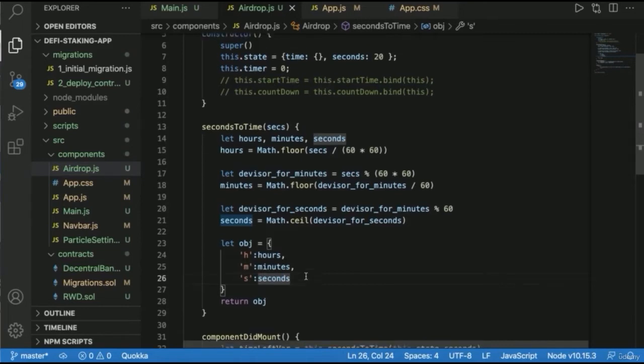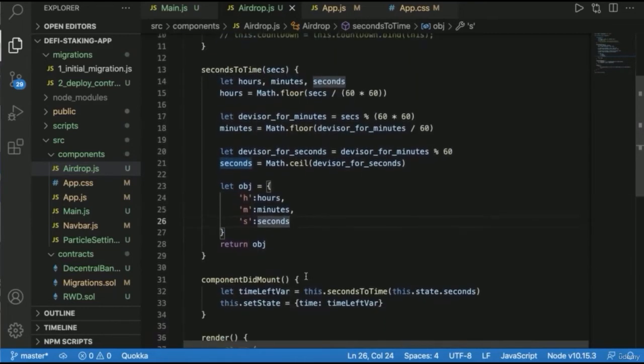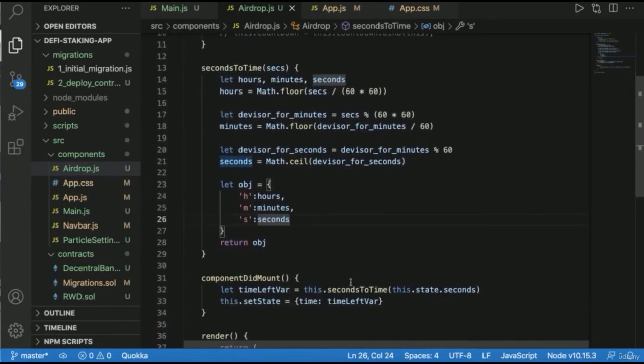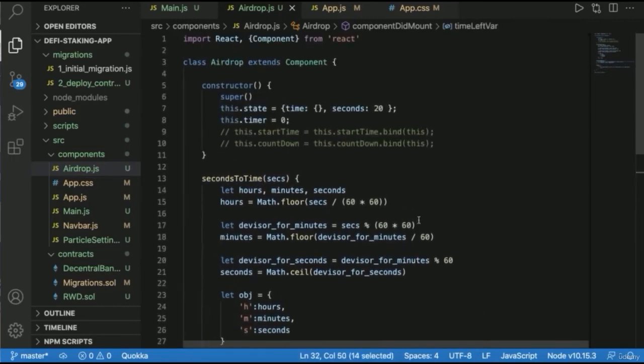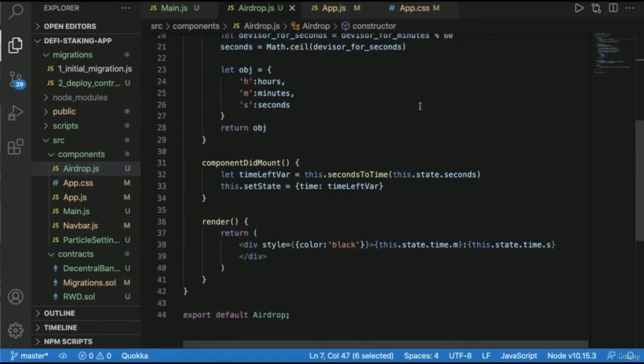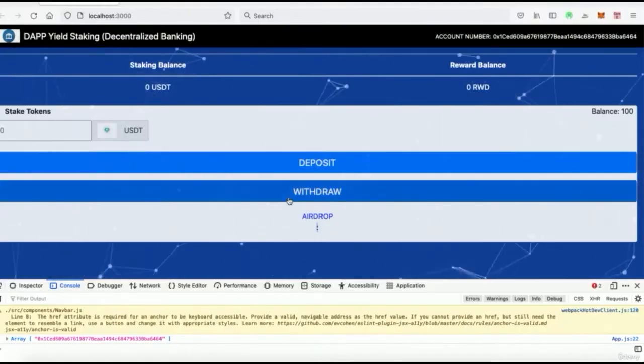But then when we actually mount our seconds to time function and we call it, that's in our component did mount, where we are rendering this. We're actually calling our seconds to time function, and we're setting it to the argument of the seconds. So it should be displaying 20 seconds, but instead we're getting nothing.